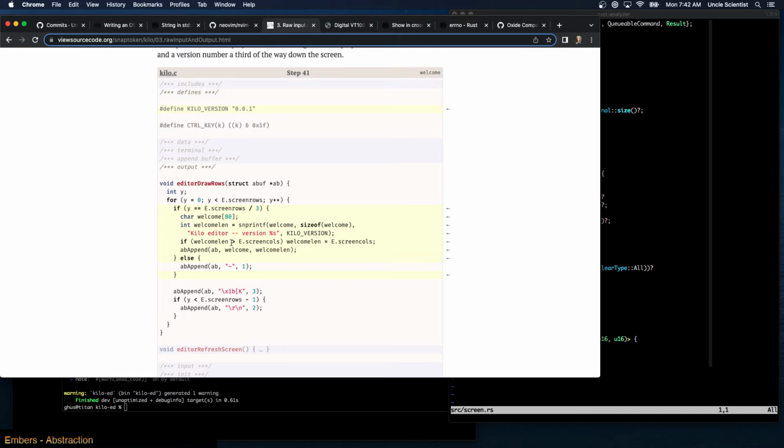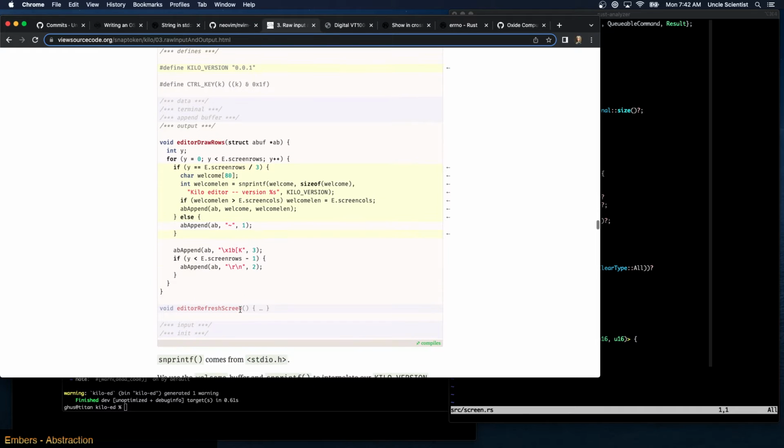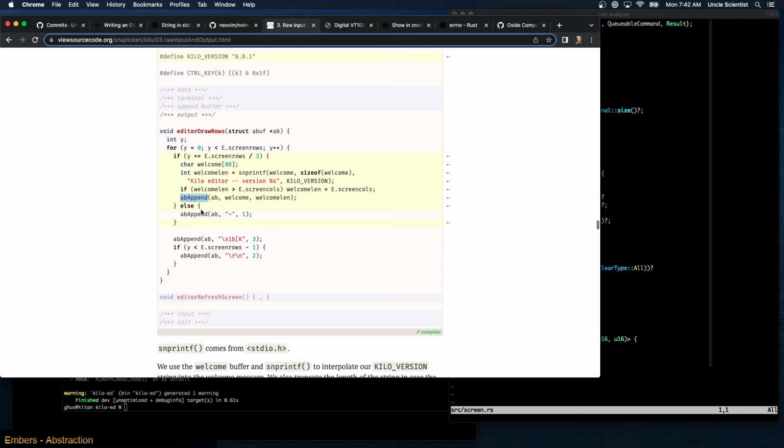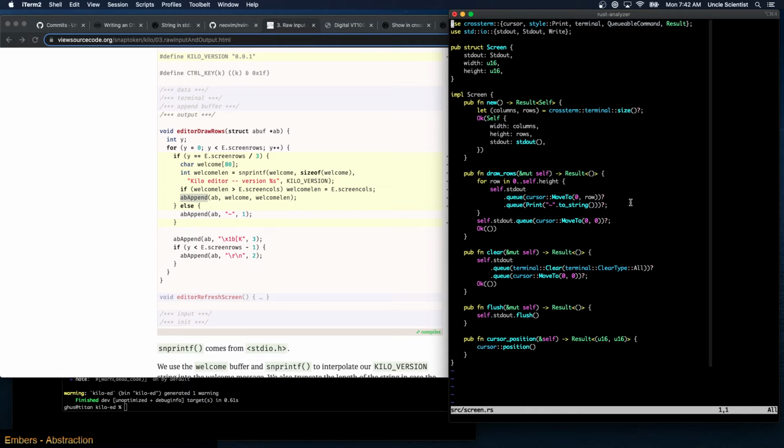Editor draw rows. Okay, so we're just sticking some text in the buffer that we have. But this is the output buffer. This is not the text editor buffer. We haven't even gotten to the text editor buffer yet. And I guess we're just sticking it in there and not worrying about being fancy about it.